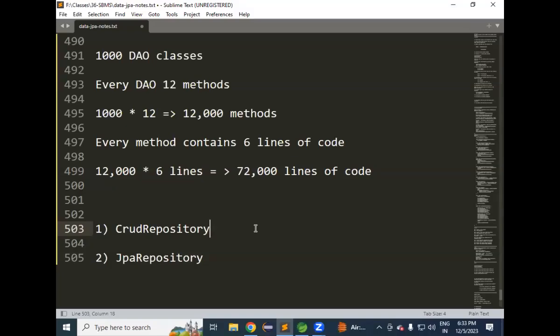Custom queries are divided into how many types? Two types. What are those two types? One is SQL. Another one is HQL.